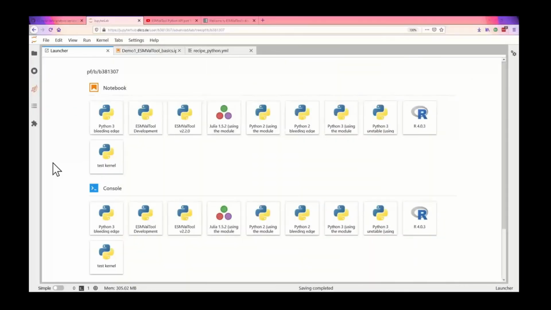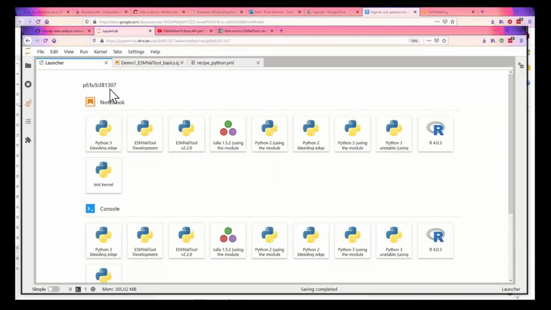All right, let's see. Okay, I wanted to give a quick introduction of some of the work we've been doing on ESM Tool. What you should be able to see now is that I have been logged into the Jupyter Lab interface at the DKRZ actually, and you can see these are all the different Python and different compute environments that you can load.